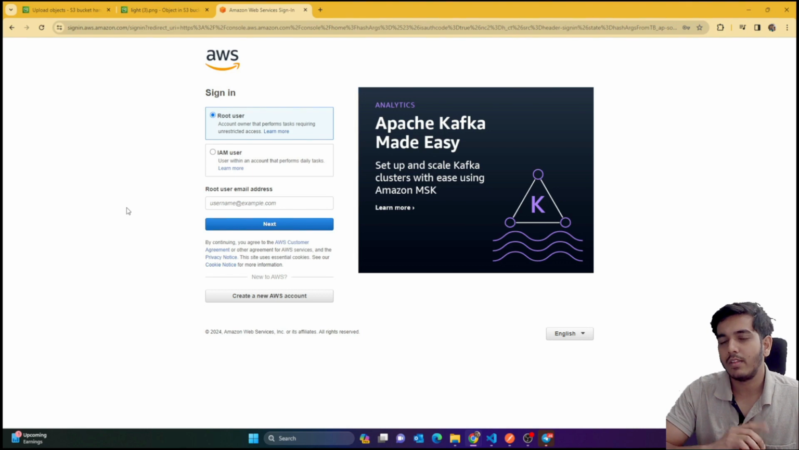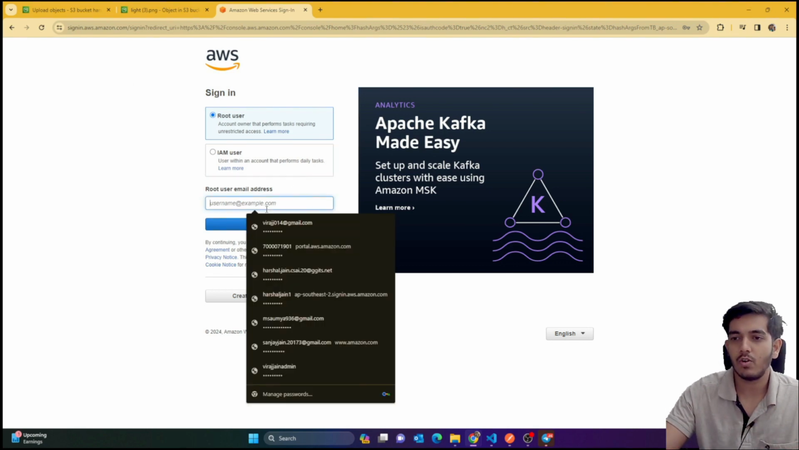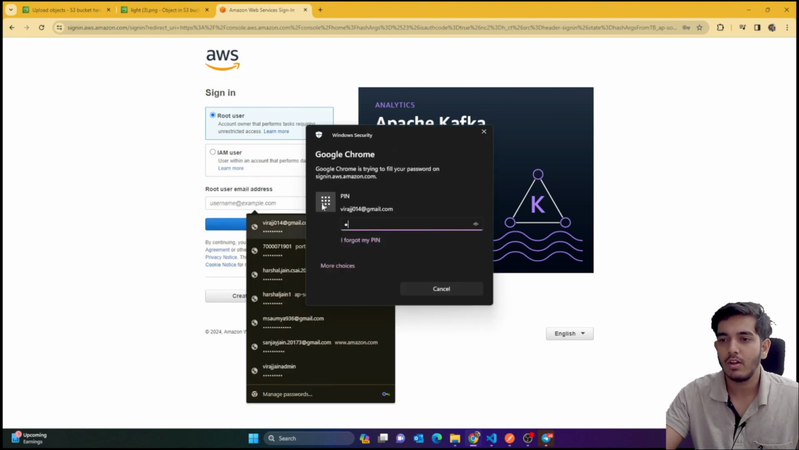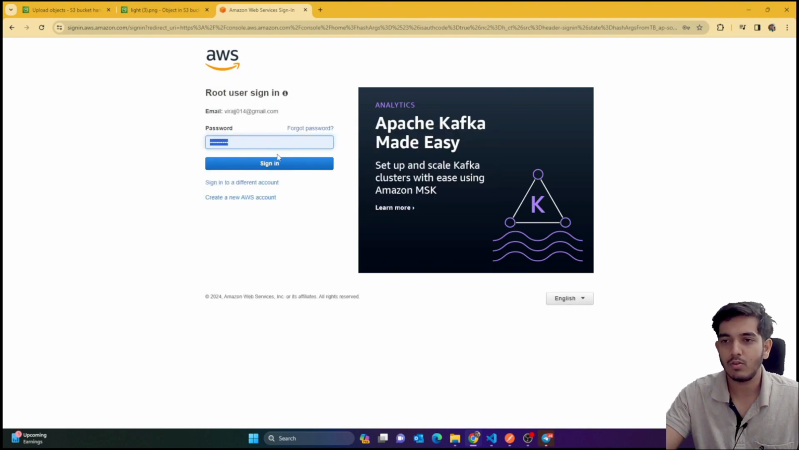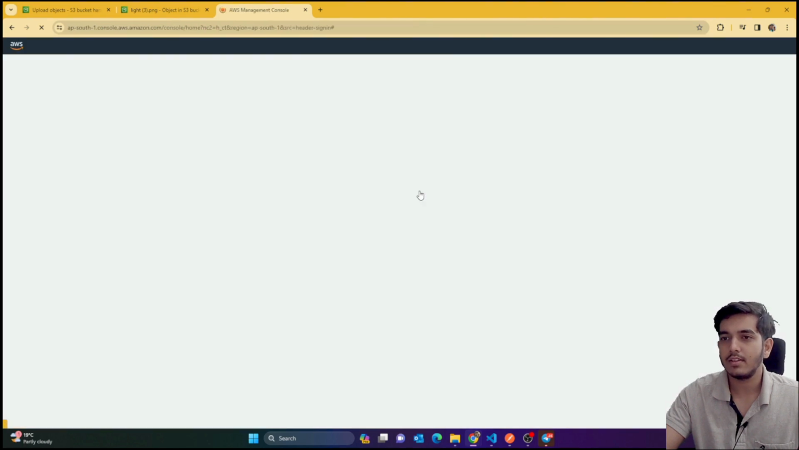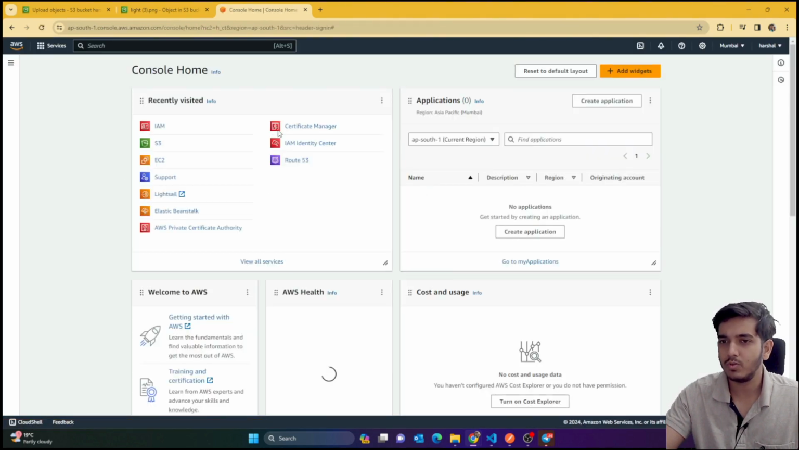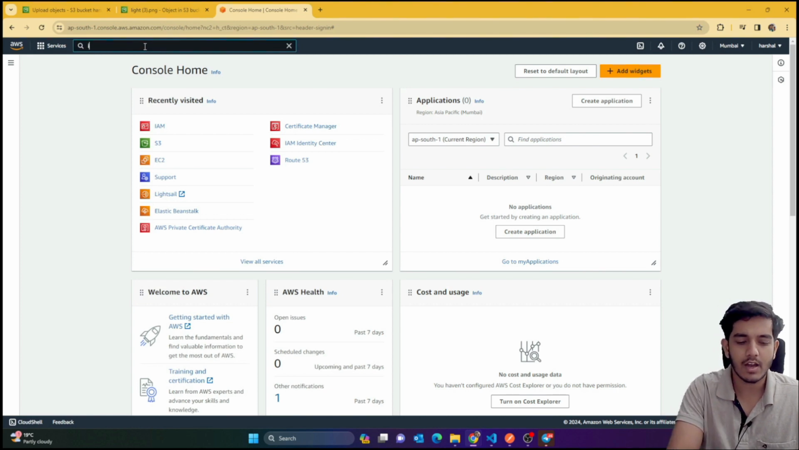Now in the root part I just need to log in, so I'll log in with my account. I type the password and then sign in. Now you can see that I am signed in as a root user. This is how the console home looks. If you don't find IAM here, you can simply search for IAM.